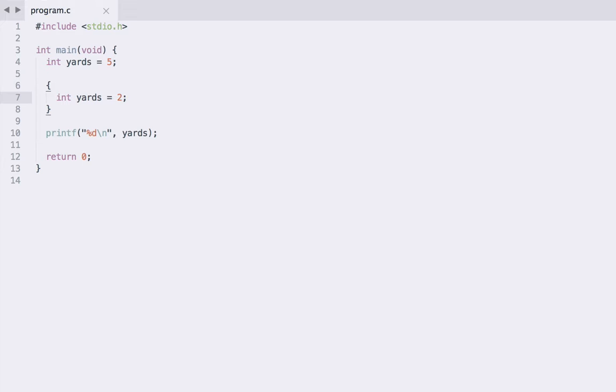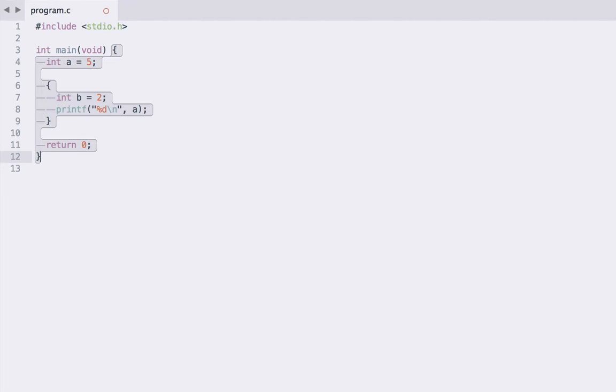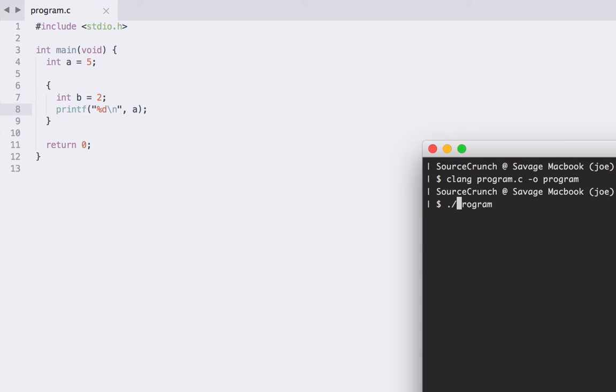Now it's worth noting that in C, nested blocks do inherit the scope of their parent blocks. So let's rename our variable here to A, and create a variable in here called B, which is 2. Then we can access A from within the nested block. Even though this scope is different from the parent scope, which is the body of our main function, we can still access our variable A because the nested scope can access stuff within its parent scopes. So this will compile and work just fine.